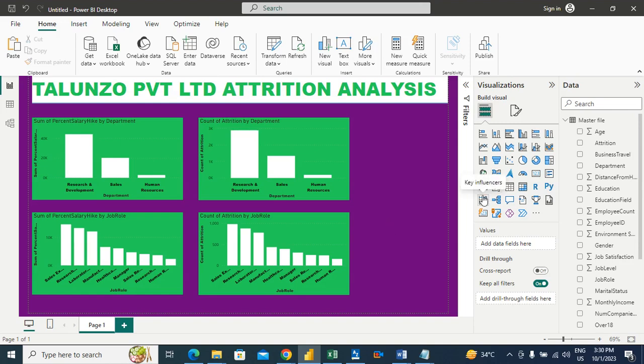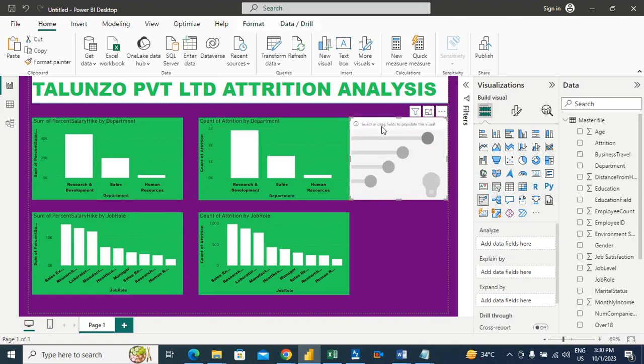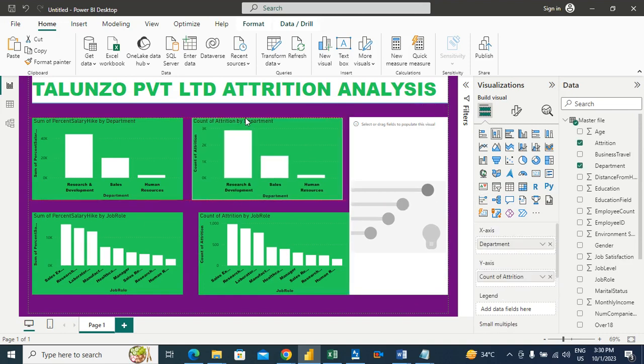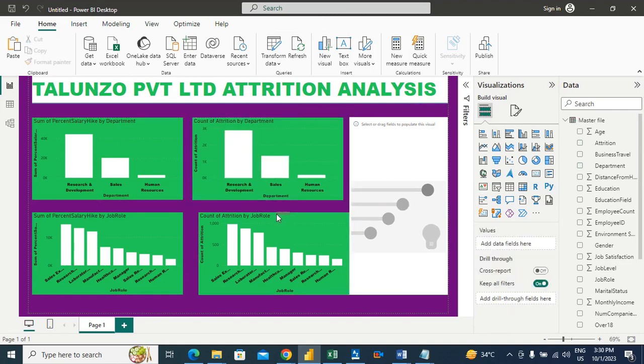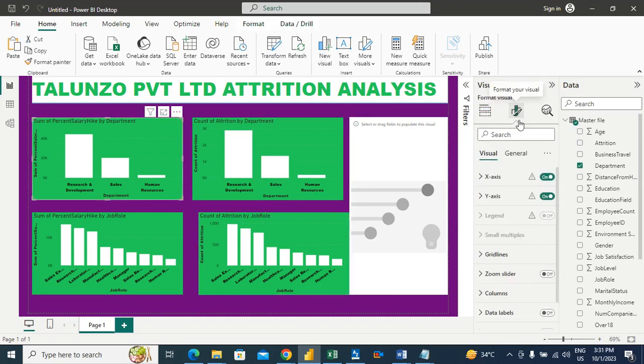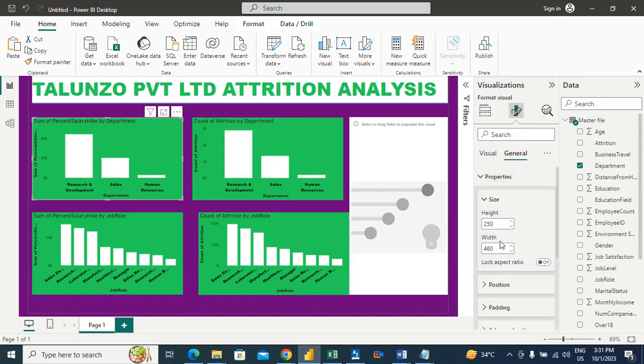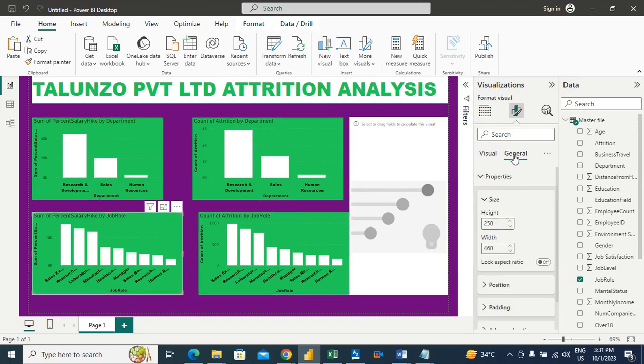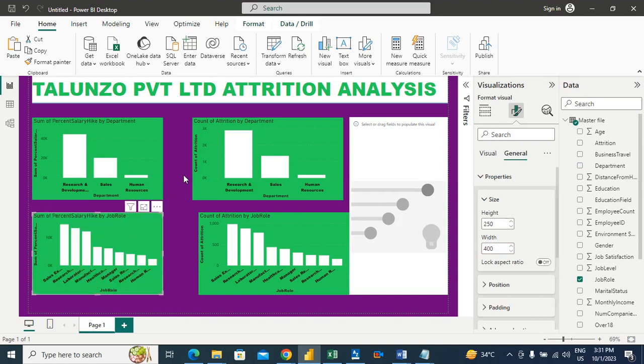Now let's look at the key influencers. As the name suggests, these are the main affecting factors of attrition. All right, so here you see it's pretty congested, right? So let me do one thing. Let me change the width. Go to properties, change the width to 400. Again, the same here. Go to general, click on 400.